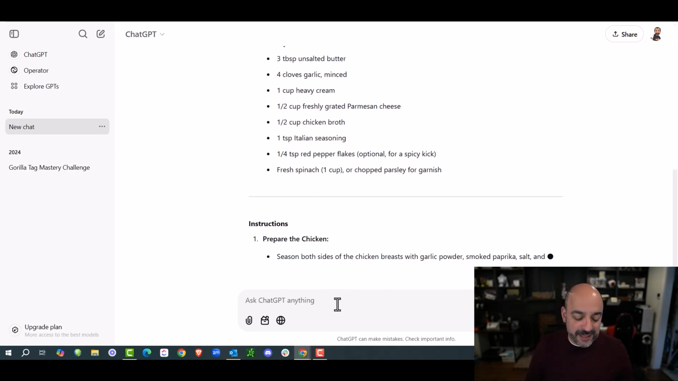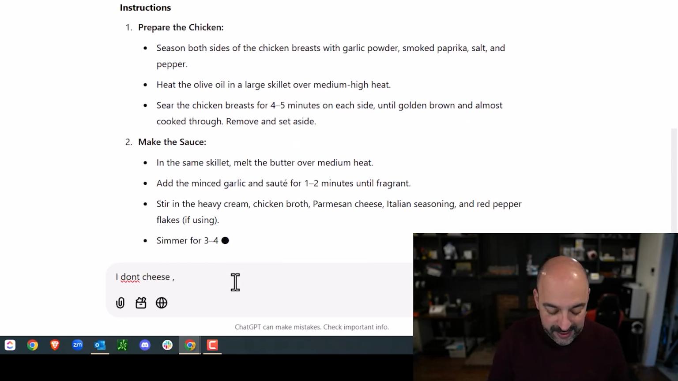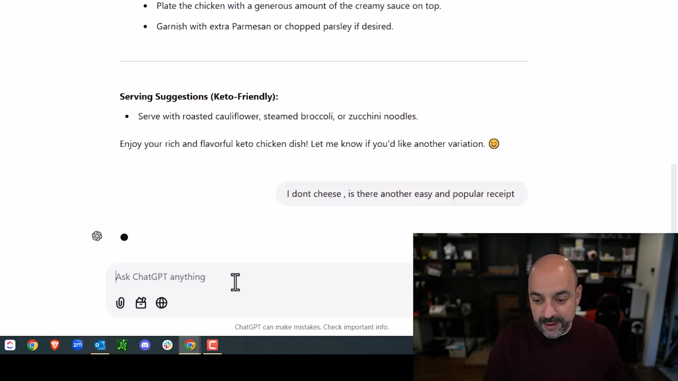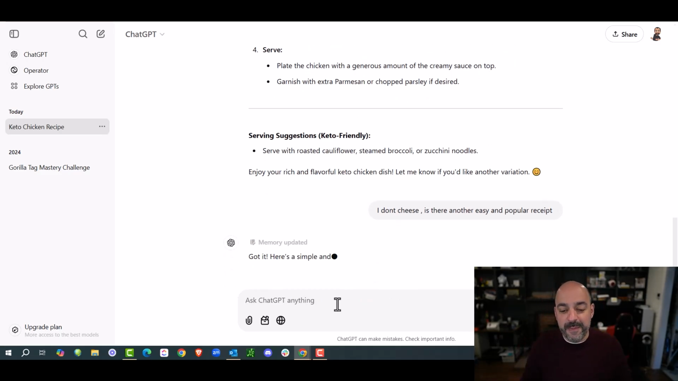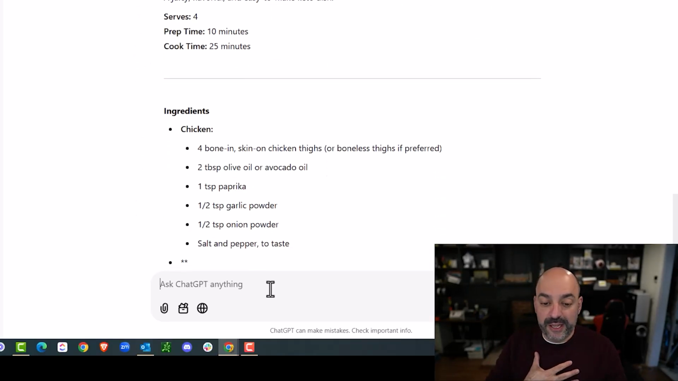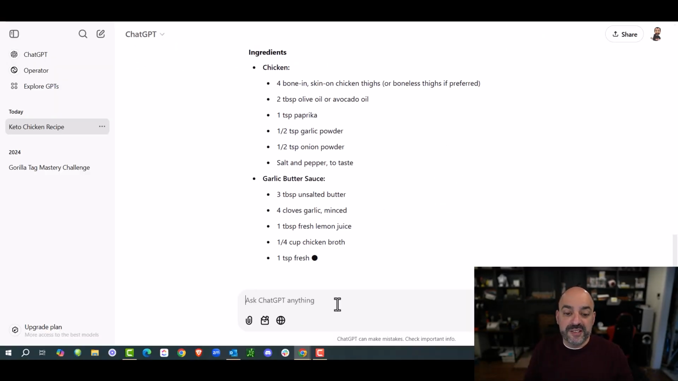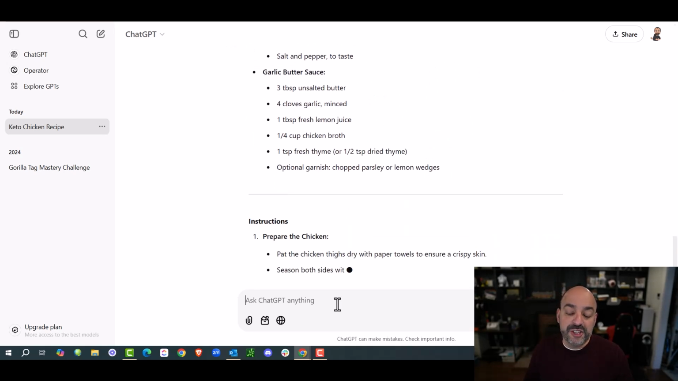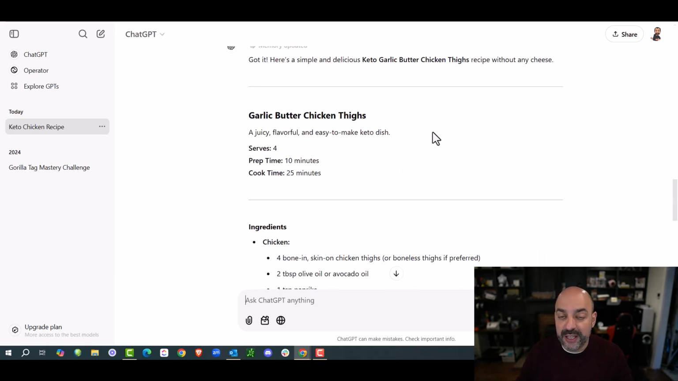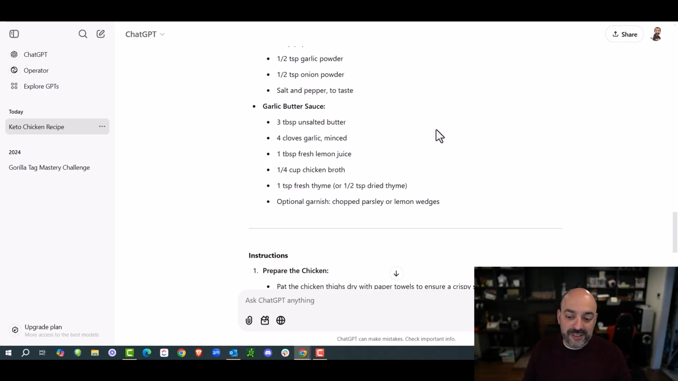And I could just say something like, I don't like cheese. Is there another easy and popular recipe? Okay. And I said receipt, but it might already figure it out. And see, now it updated the memory, knows that I don't like cheese. And now if I keep using the same bot, it's going to remember that I don't like cheese. It'll never recommend anything with cheese again. And it's giving me another recipe that I can use. But it really honestly doesn't stop there.